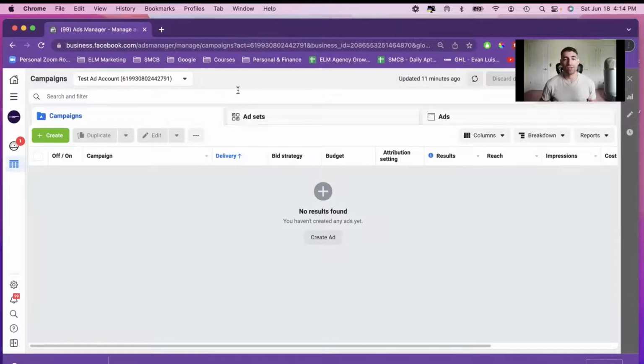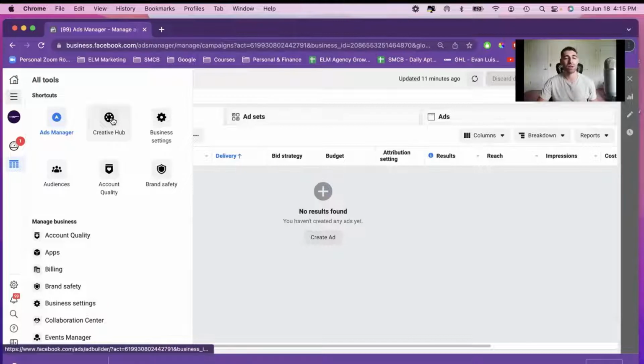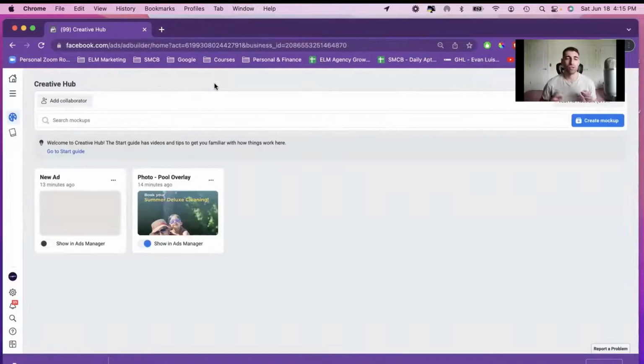All right, guys. So once you are inside the Facebook Ads Manager, you are going to see these three little lines up here, which is all tools. You're going to want to click that and then come here to where it says the Creative Hub. So most likely you won't have anything living in here once you arrive, but I just started to create some things as examples. So I'm going to show you what I did.